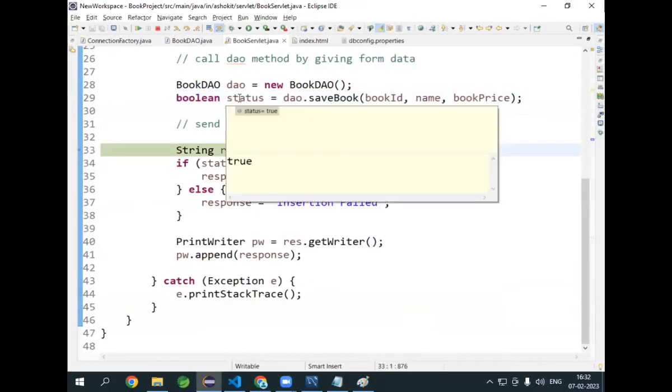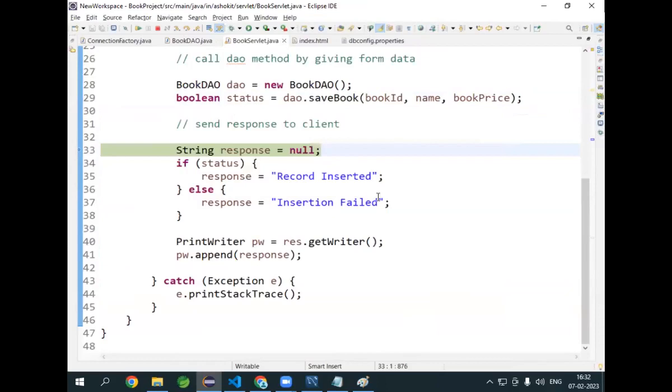DAO returned true. What is the meaning of true? The record is inserted. F6. If the status is true, record inserted. If the condition is satisfied, I'm getting response.getWriter. What is the purpose of response.getWriter? It is used to get the writer object. What is the purpose of that writer object? It is used to write the body to the response object. Whatever response we want to send to the client, we need to write that data to the response object. By using the PrintWriter, I'm writing that with the append method.